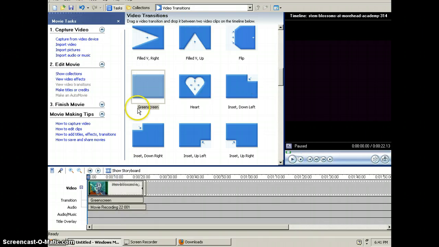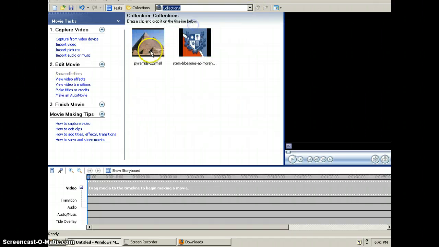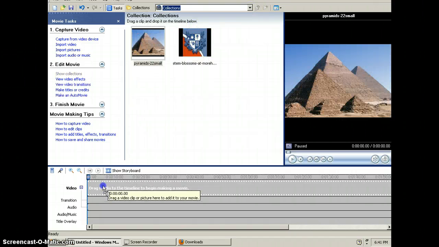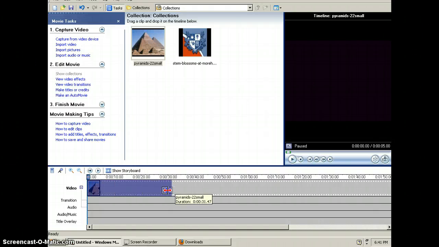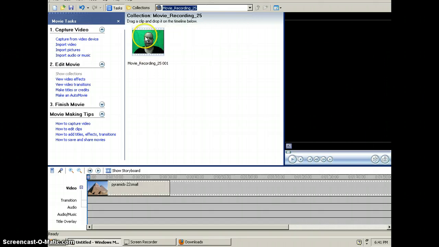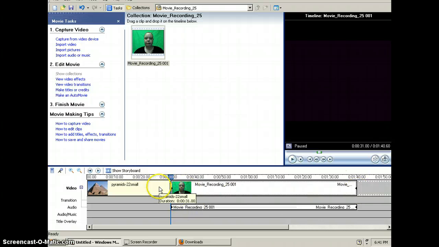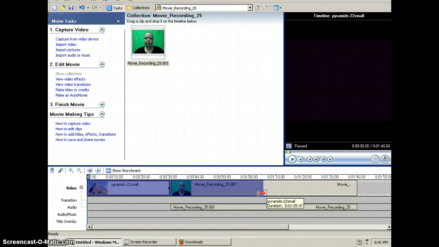And now I will show you the actual video that I'm going to do. So I'm just going to clear these out, and I'm going to go back to my pictures. Whoops. So they're in my collection, and I'm going to put my pyramid in there. I'm going to make it a little bit bigger because the video clip I did was decently long. I'm going to go to Movie Recording 25, click and pull it in. So, ooh, that's really long. So I need to make this much longer.